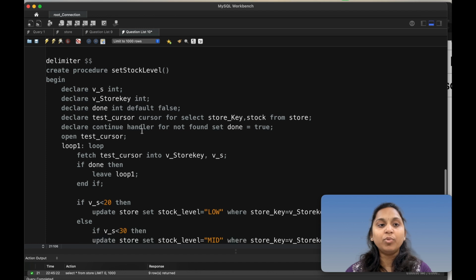I hope you get more idea about how the cursor can be used and in which scenarios you decide the cursor will be the better choice or not. So this is the educational video. You can test this thing in your system.